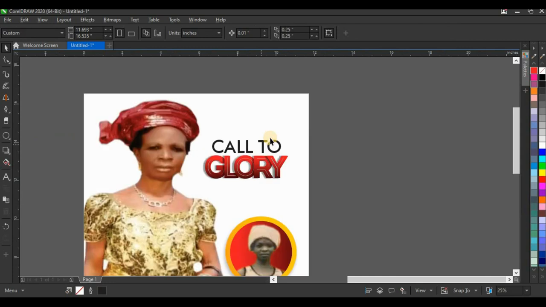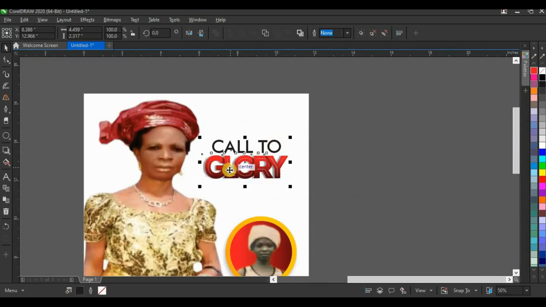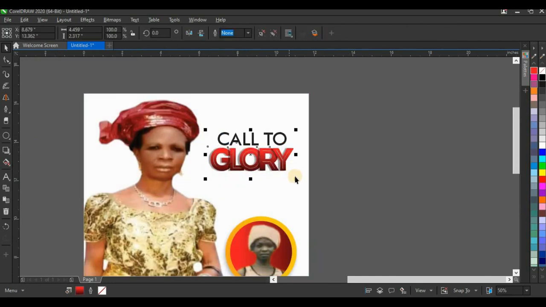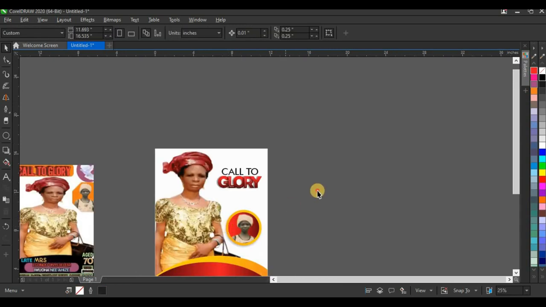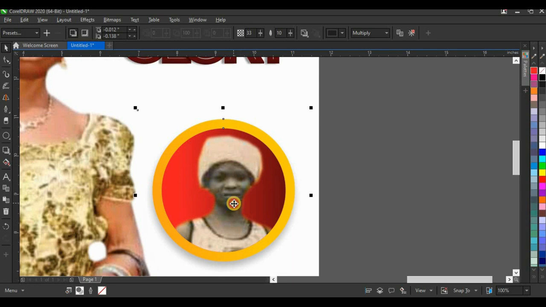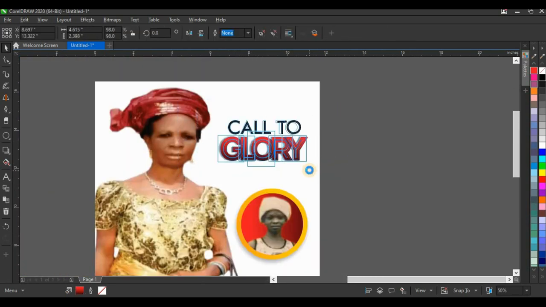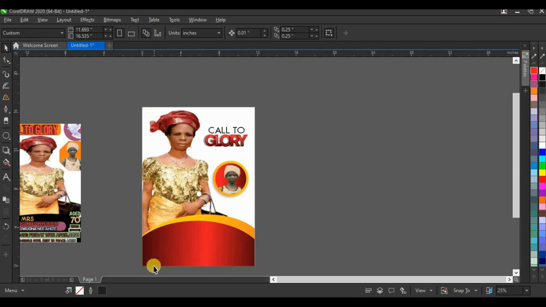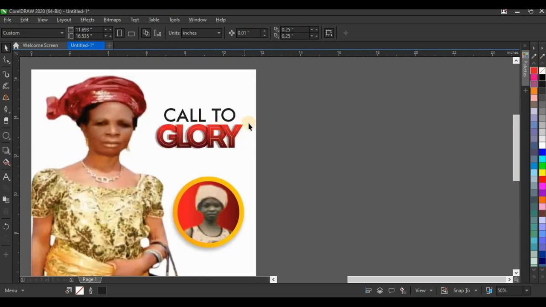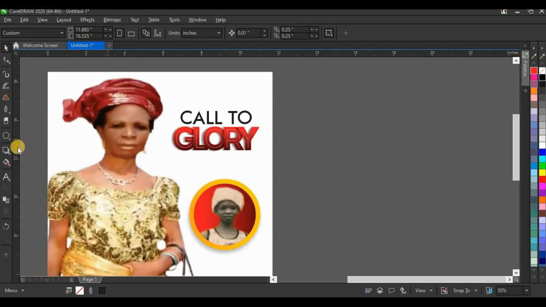Then you leave it at black color, it's still fine. You group and take it upwards down here, you can enlarge it a little, and this looks fine. Then I'll take this up a little, and you can see I've been able to obey rules in my design by leaving the margin on my design. I'm not taking my elements too close to the edge of my design. Now this is the margin.